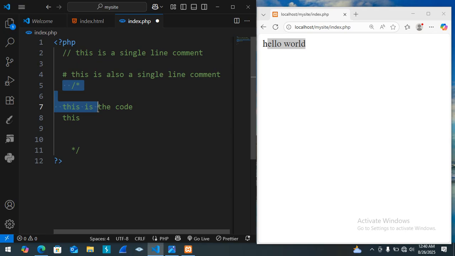So let us look at case sensitivity in PHP. In PHP, we have keywords like if.